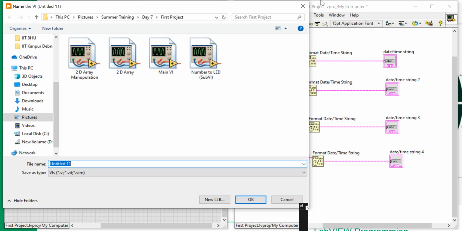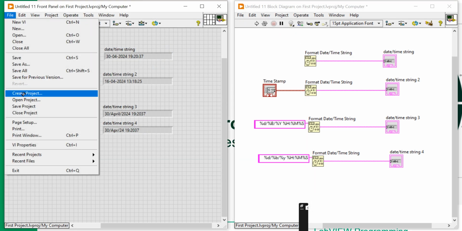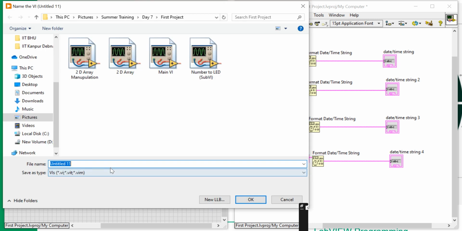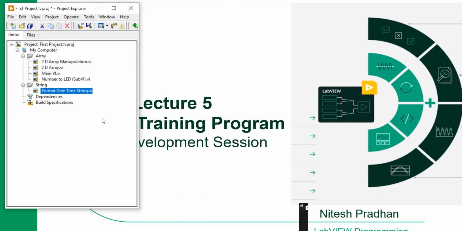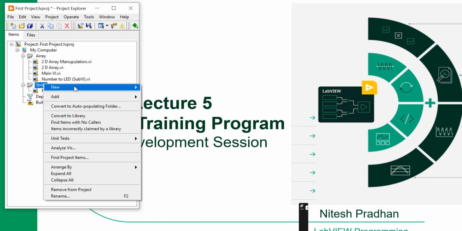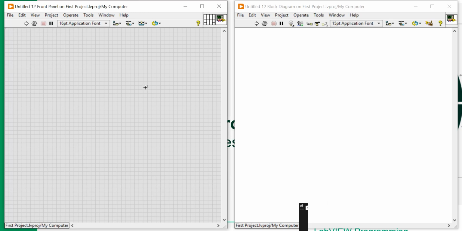Okay. So now what is the function name? The function name is format date and time. Great. Format date and time. When I close it, now you can see here we are getting this inside the string. Right click, create a new VI again. Come here. Press Ctrl T.